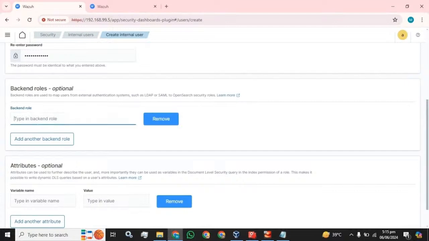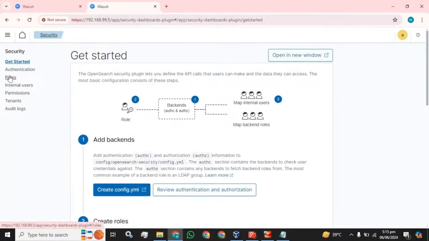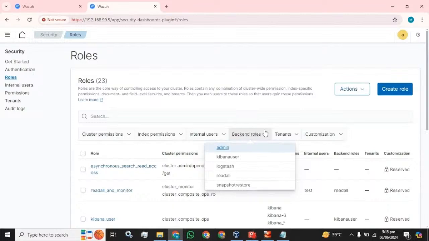This is the tricky part. What you have to do, you have to assign a role to this user. You can see the roles from here. These are the backend roles you are going to assign to your user.